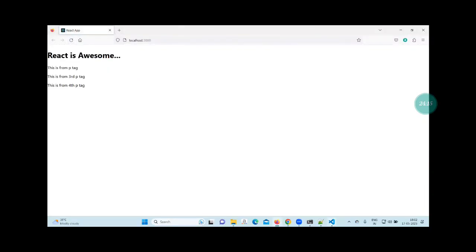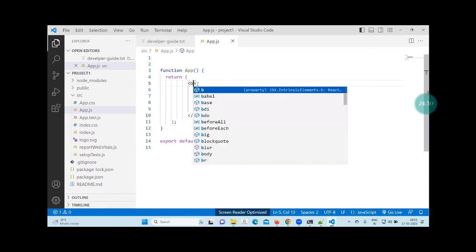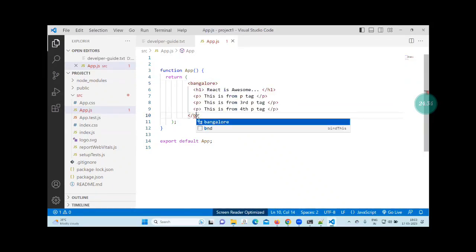Okay. Come next. So division becomes the parent tag and H1 and paragraphs become the child tags. Division becomes the parent tag. All the remaining tags become child tags. Now the parent tag can be any tag. It is not necessary that it will be division only. It can be a section tag. It can be any tag. For example, I'll open a tag called Bangalore and close the tag called Bangalore here. You will find it is working successfully.